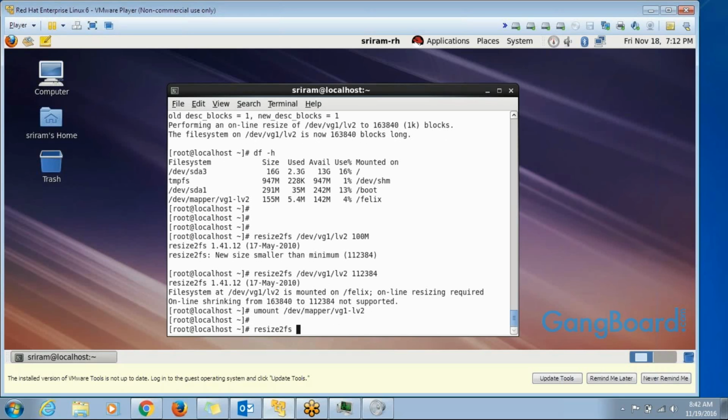Is there any possibility that ext4 can dynamically reduce size, or do all file system types have to be unmounted before you can reduce? For reducing, we need to unmount, irrespective of the file system type. Even in ext4 it's the same. Maybe this might be a drawback. Some file systems you can dynamically reduce.